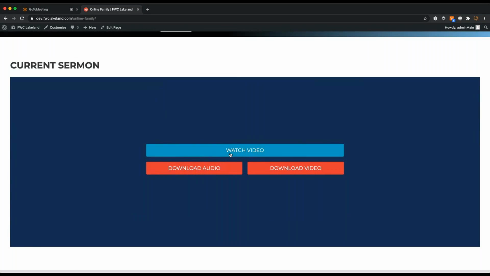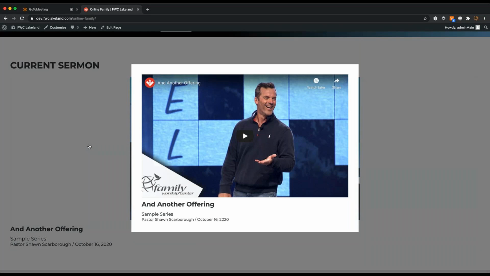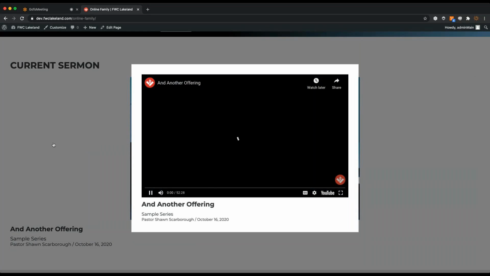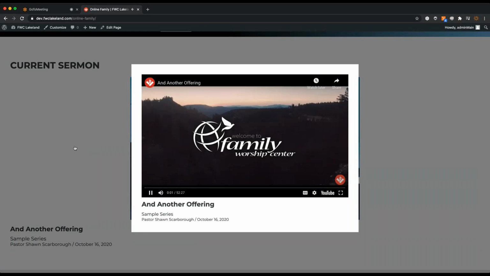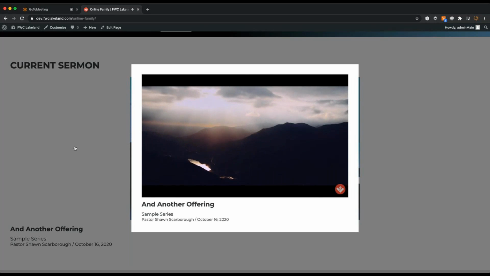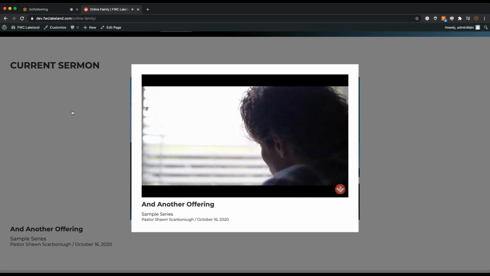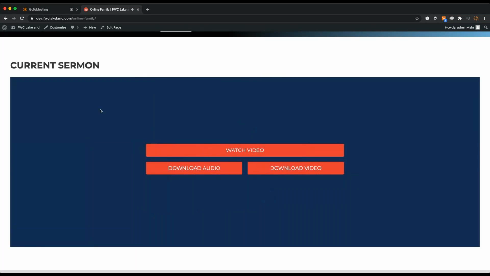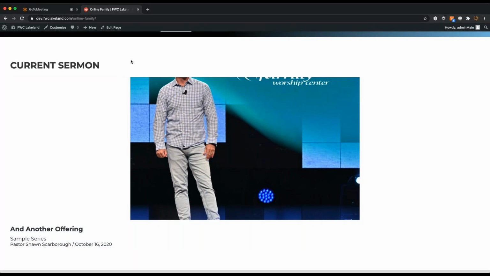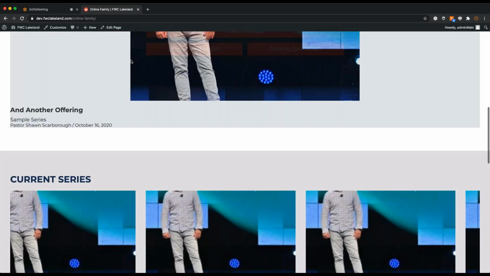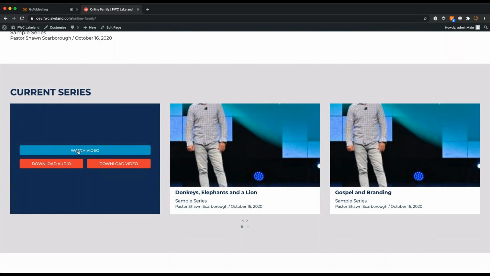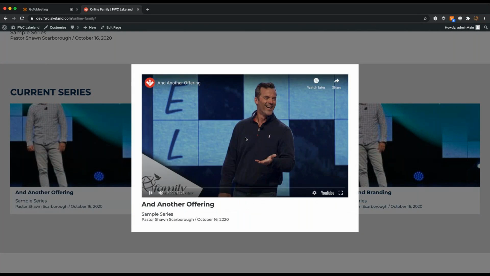So if we were to click on watch video, that just pops the video right there in the browser. And if I hit play, let me just turn it up so you can hear it. Right? So if we click anywhere outside of that box, it goes away and the video stops playing. And that goes for any of these, right?